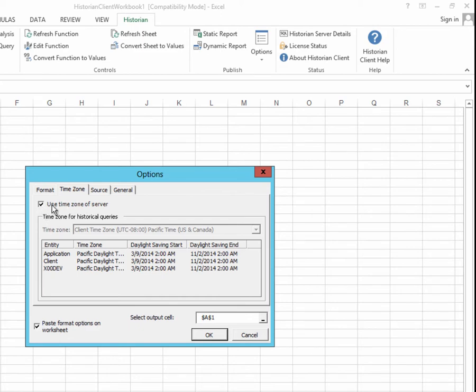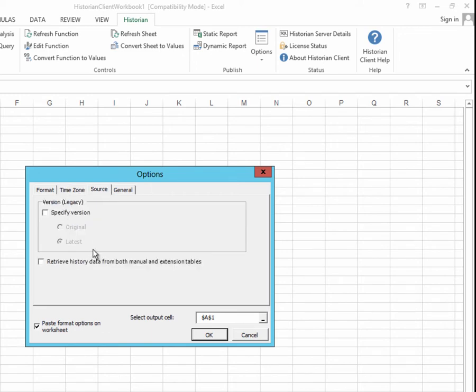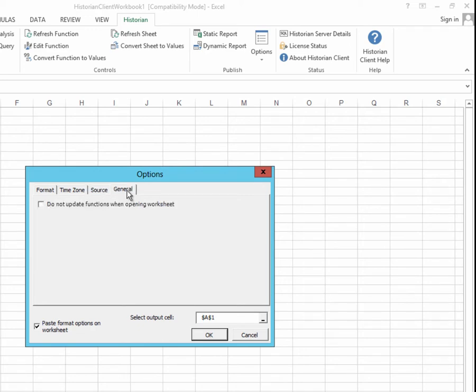So right now the use time zone of the server is checked. But if you have something to customize, you can do so here. These are the different time zones the system is using. The one of the historian server, the one of the client, and the one for the application, which in my case is the same computer. Then for the source, by default is latest, but if you want to change that option, you can select it here.